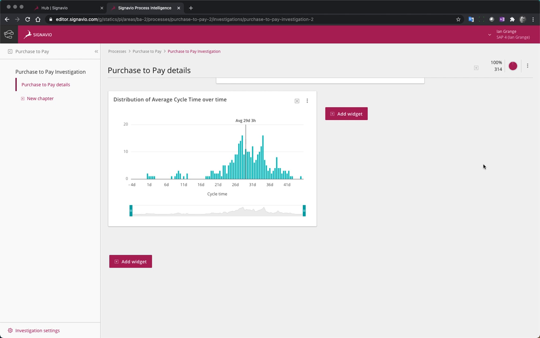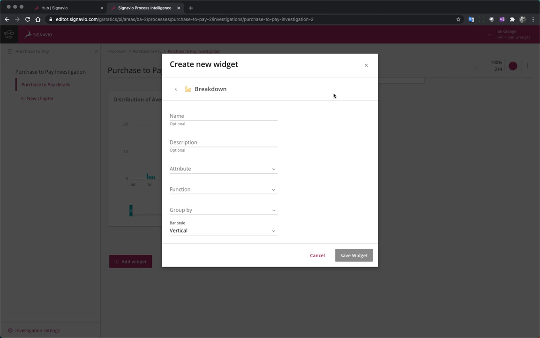Let's create another widget, and we'll have a breakdown here. What we want to see is, let's start to get specific and see who it is that is raising these particular purchase orders. So we'll call this our requested by breakdown. The attribute we're going to be looking at here is, again, the number of cases. We want to do a count of those cases, and group it by who requested, who made these orders within our organization, which was part of the data that we brought in from the audit log. And let's see that as a horizontal chart.